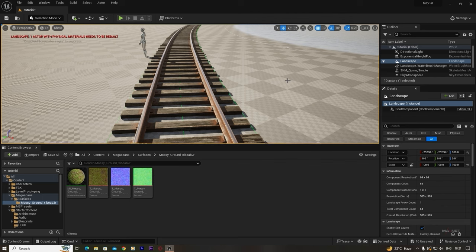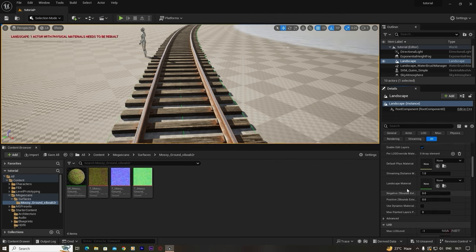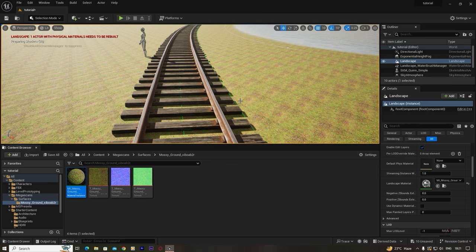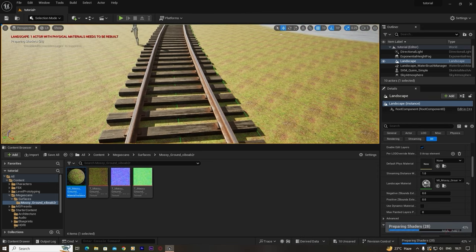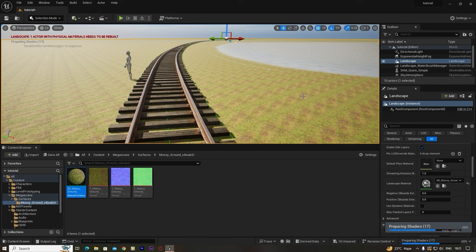So we select our landscape. Then we go to its details panel and go down. And here you will find this landscape material slot. Just drag and drop it over here. And you can see that this looks something like that. But the repetition is too much. So we're going to decrease the tiling repetition.